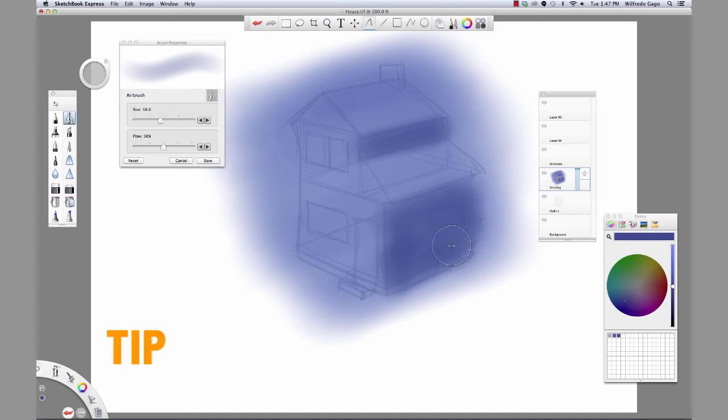Tip: change the size of the airbrush to a smaller size to highlight the edges of the roof. I'm going to do this by using my brackets, or in your brush properties, you can drag the size slider. I'm going to use the same technique for my windows and my door.